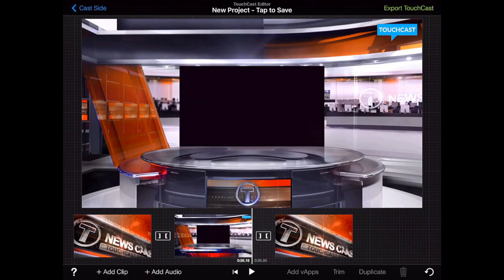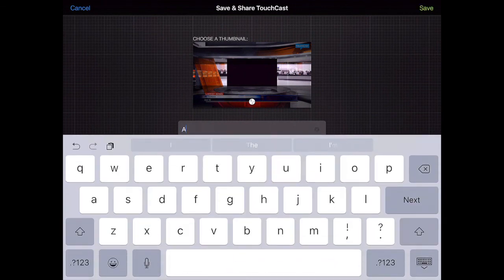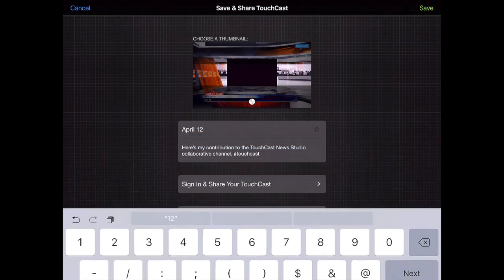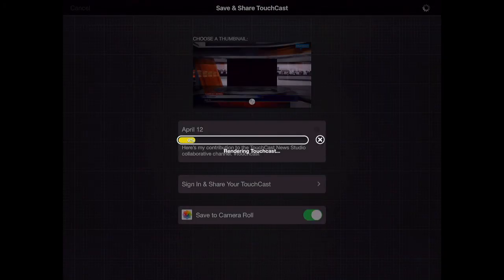Now when it's finished completely, you're going to press Export TouchCast in the upper right hand corner. And you're given a couple of options. The first thing you need to do is add a title. And then toggle on Save to Camera Roll. And in the upper right hand corner, tap Save. So what TouchCast is doing right now is it's rendering the video and adding it to the camera roll on the iPad.